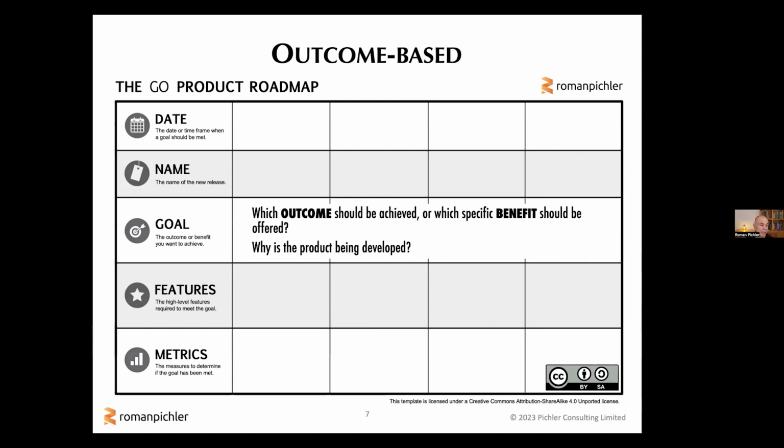So that might be to acquire new users or more users. It might be to increase engagement. It might be to increase conversion. It might be to reduce churn, or it might be to future-proof the product by reducing technical debt. Those would all be sample goals. And by the way, I'll show you how you can apply this template on the next slide, but I'll take you through the structure and the key elements first.